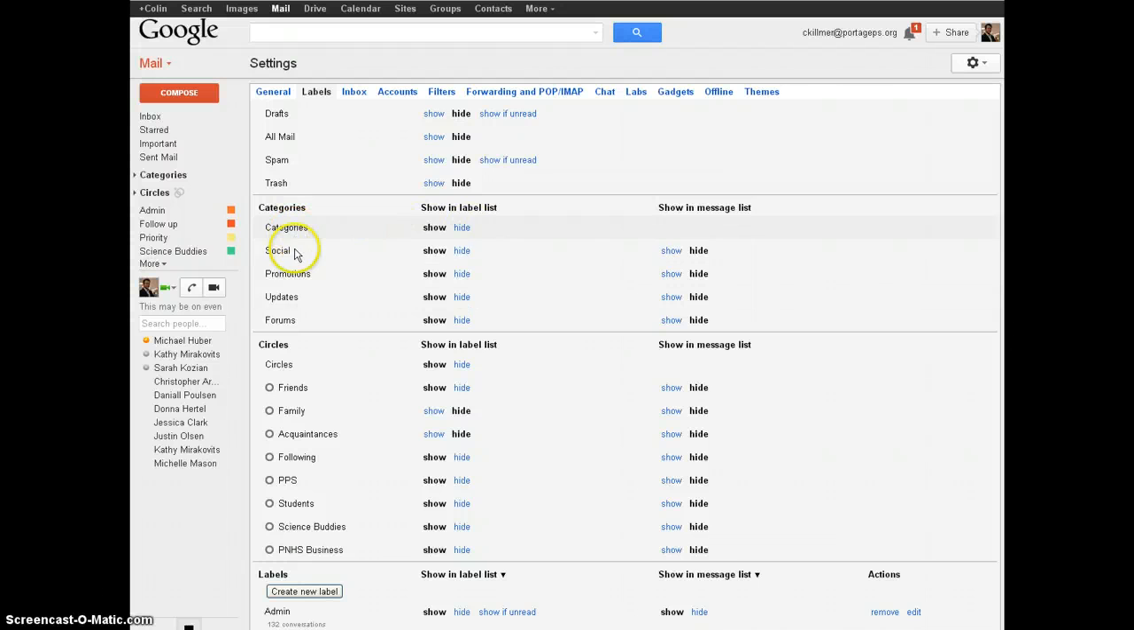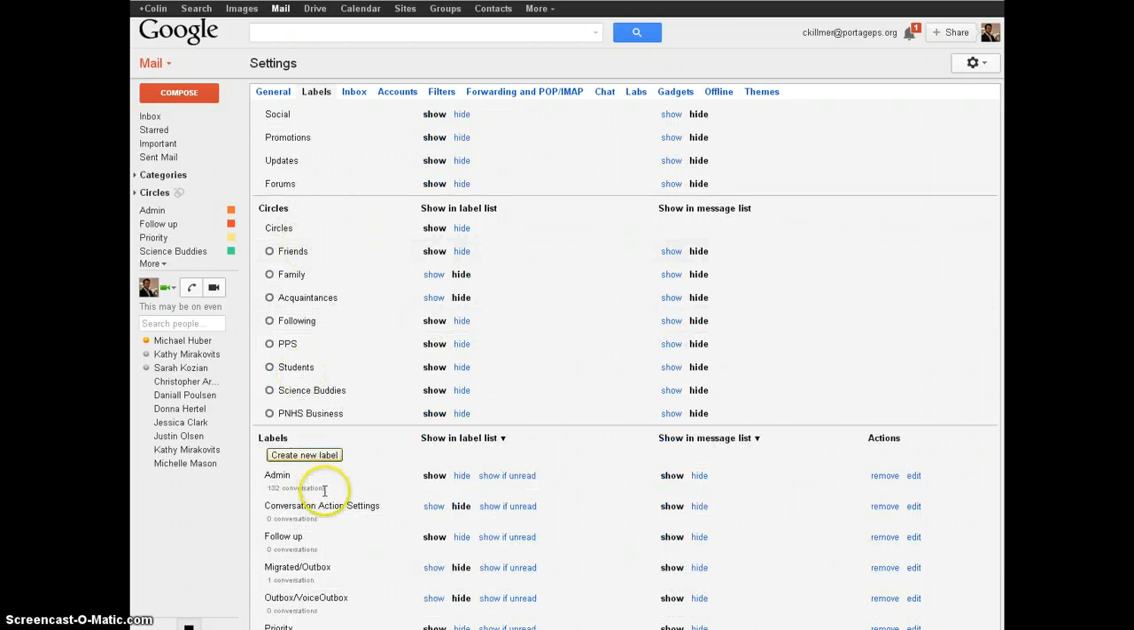Now categories. These are the tabs I've chosen, and I want to show all of those in the label list. I want to show all of those in the message list. If I wanted to show them in the message list, I click here if I've chosen to hide them all. Circles, that's with Google+. We'll talk about that another time.